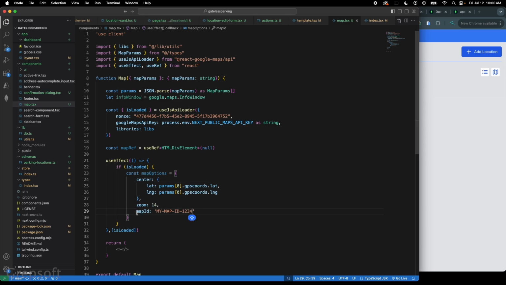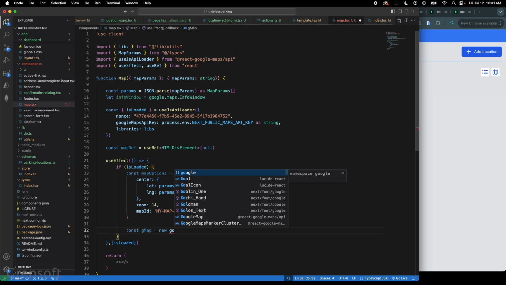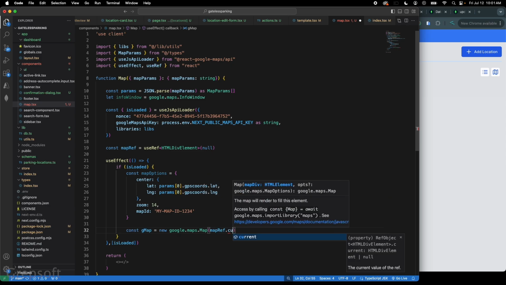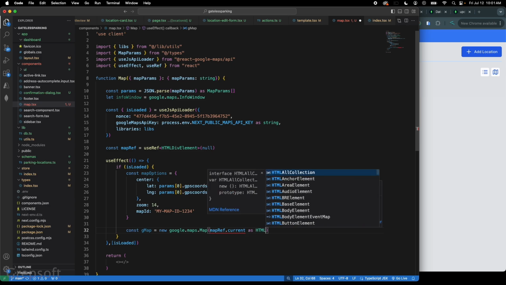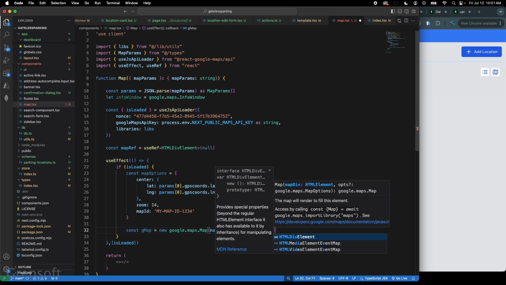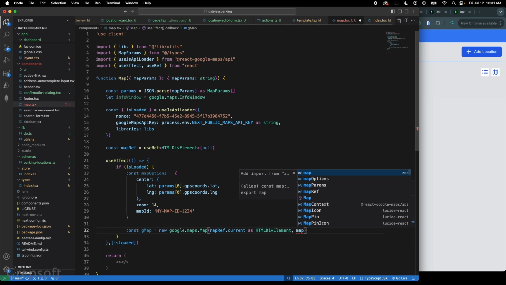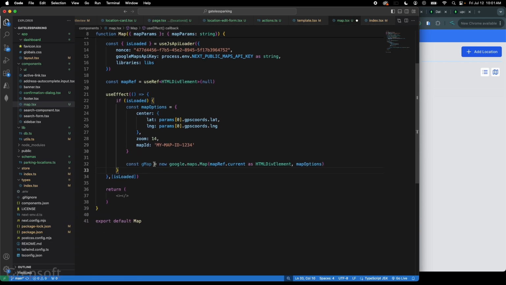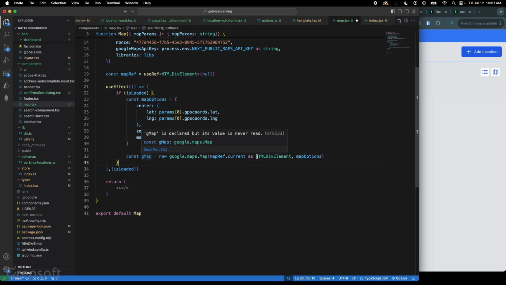So this will be that, and then after you're done with map options, I'm going to create a Google map variable, and I'll say new google.maps.Map. Okay, so there we go, and give it the ref dot current. Okay, and it's going to be HTML div element, this one, and the map options. Cool. So this will actually hopefully set the map.